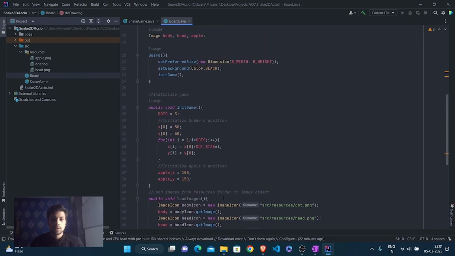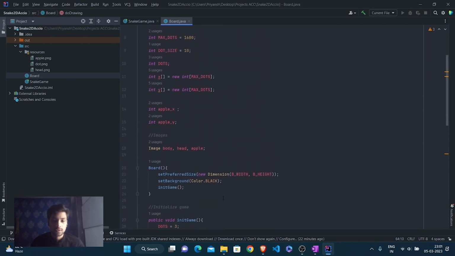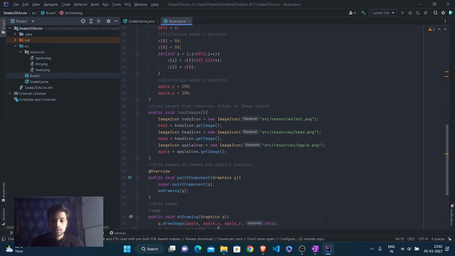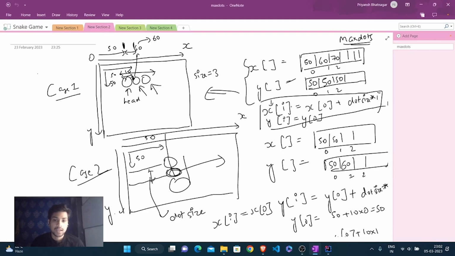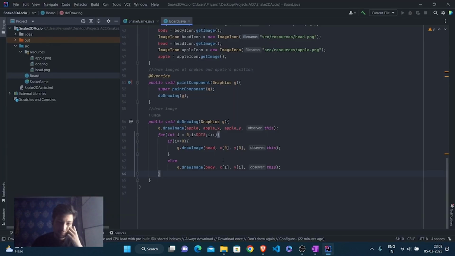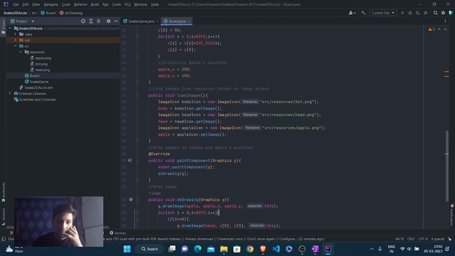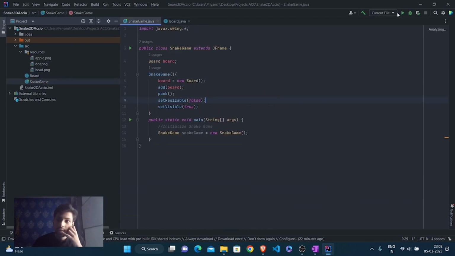Now, if we have done all of the things, what this is doing is, in the last video, we specified the positions of all of the dots. Now we need to draw the images at these particular positions, like draw the image at position 50, 50, and then draw another image at 60, 50, and then 70, 50, similarly like that. Fine. Let's see if it works or not. Let's go to the snake game and run this file.